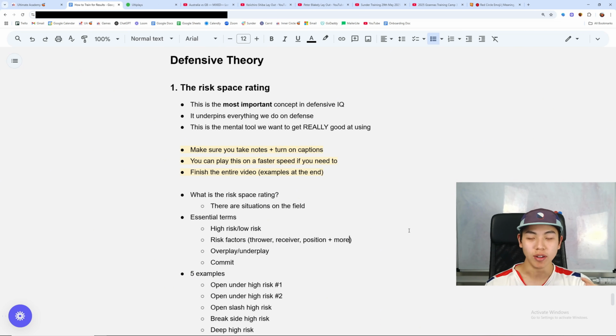Super good. I'll leave those examples inside the section below so that you can review them and watch them in your own time. But again, this is the core thesis, the core concept that we are building all our defensive theory upon. So really try and get confident in being able to identify these risk spaces on the field and being able to identify when there's a high risk space and a low risk space.